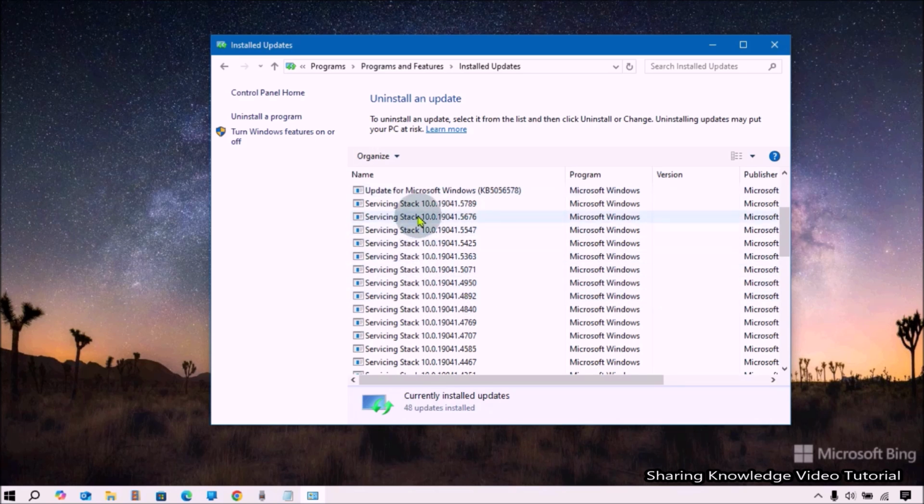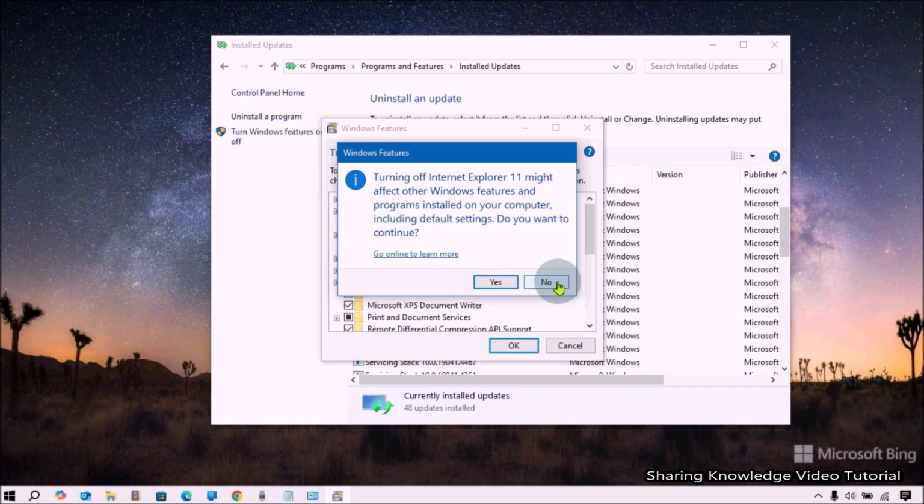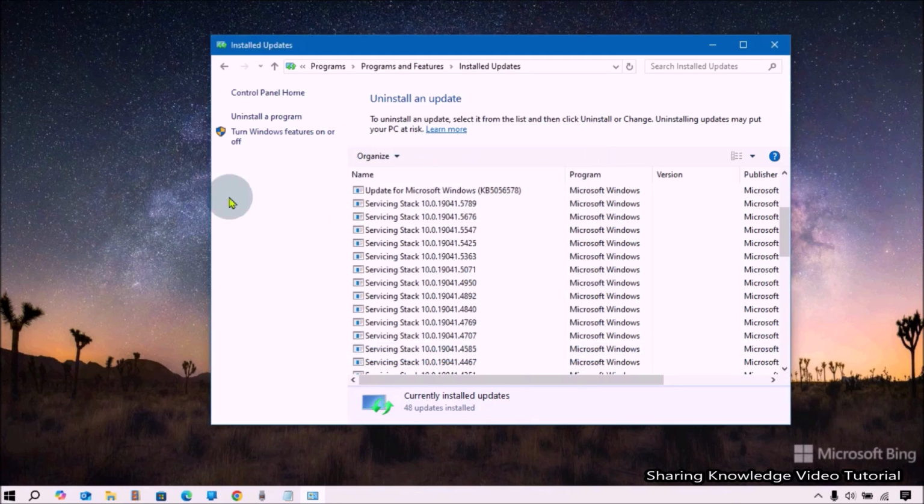Next, also on the left side, you can see here Turn Windows features on or off. Click on it. Then a list of available Windows features will appear. Check the box next to the features you want to enable and click OK. Or uncheck the boxes for those you want to disable and click OK.